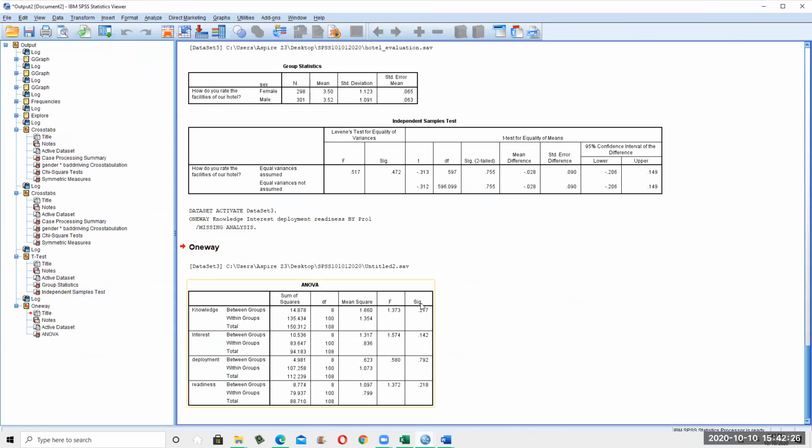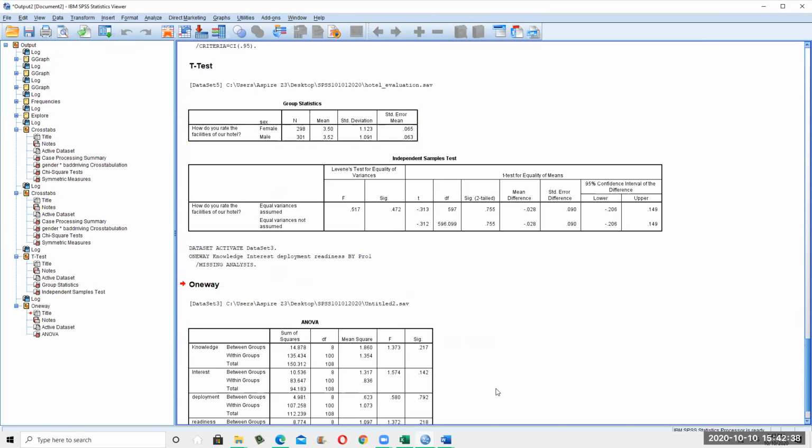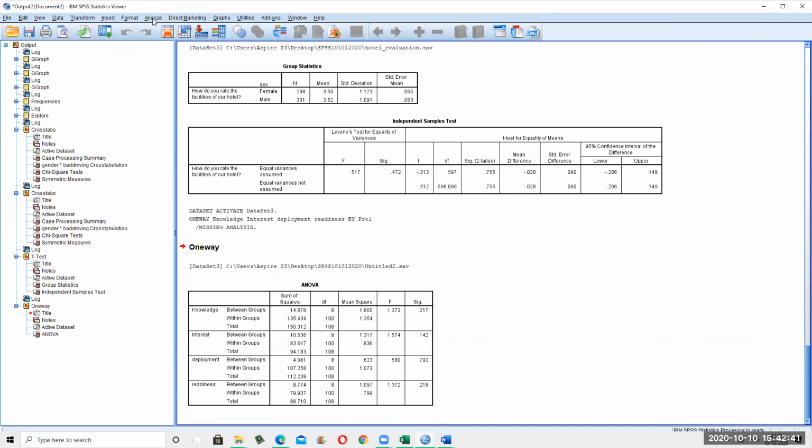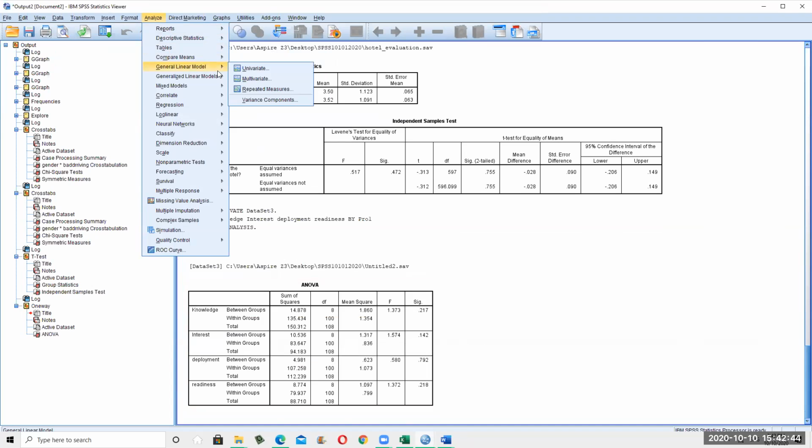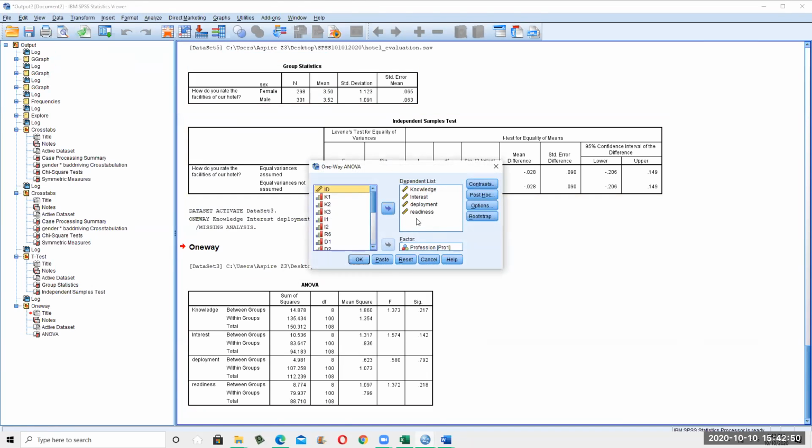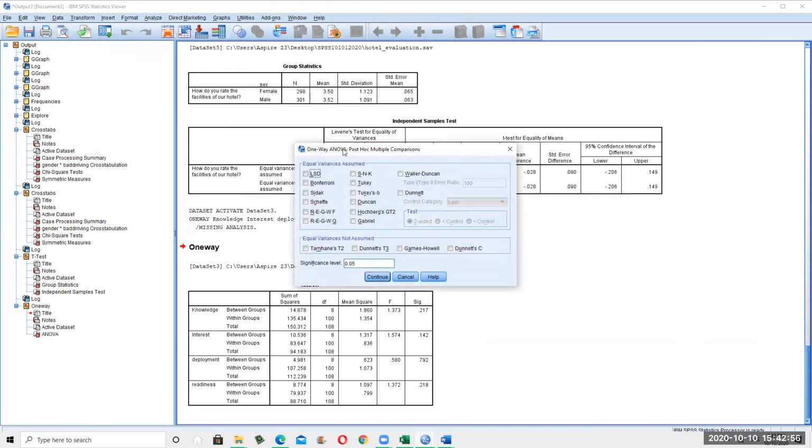One-way ANOVA. As you notice here, when I conducted one-way ANOVA, there is no differences, as it's clear. But if there is differences, some differences between groups or within a group, I need to go to analyze and compare means, and I will choose one-way ANOVA from here. And in post hoc analysis, I need to choose one of these tests, because it will show me exactly between what two groups there are differences. To know more about them, again, you can go to help and choose.